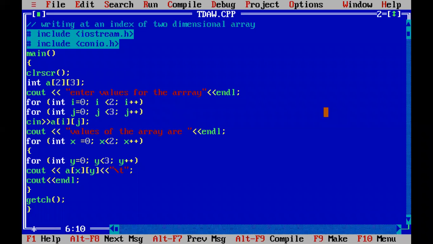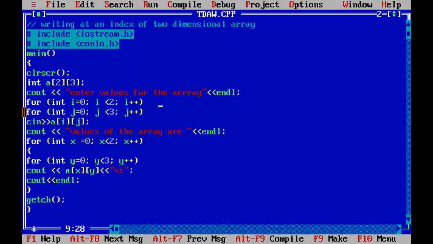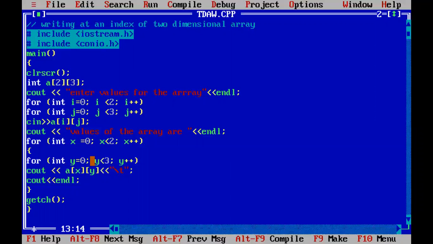So for this purpose, we can use these loops. The first loop is for the row, and the second loop is for the column. The first loop is processing the row, and the second loop is processing the column. So there are two loops we are going to use, first and second. In this way, we can enter the values into I and J. Then to show these values, we again use two loops. The first loop shows the rows of the value, and the second loop shows the columns of the value. Then it will show our result.